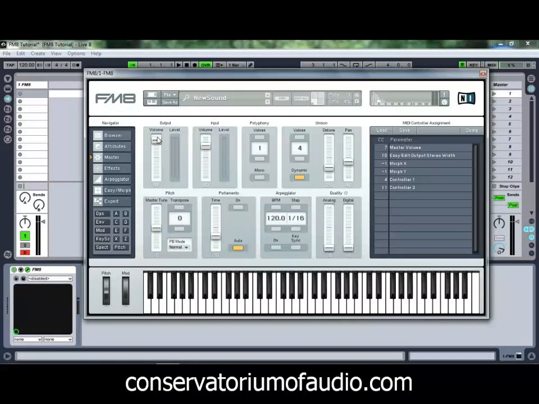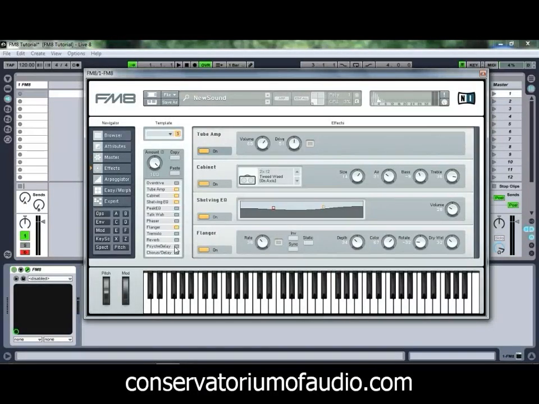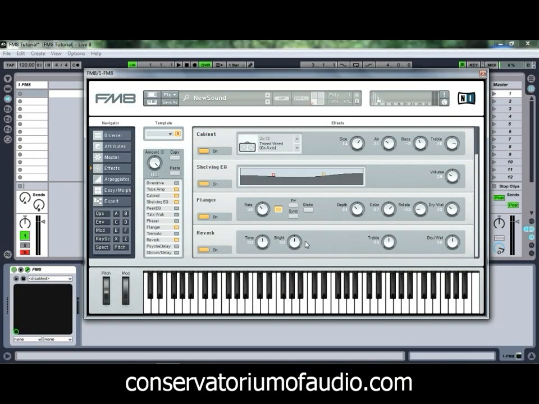So we're just going to go into our master section and bring our output level up a bit. We might also add a little bit of reverb and delay to this one just to help fill it out a little bit more. So we might bring our reverb time down a little bit. We don't want it to be too overpowering. Leave our brightness control where it is. We'll add a tiny little bit more treble. And we'll just bring our dry and wet control down to about the same amount we used for the flanger.